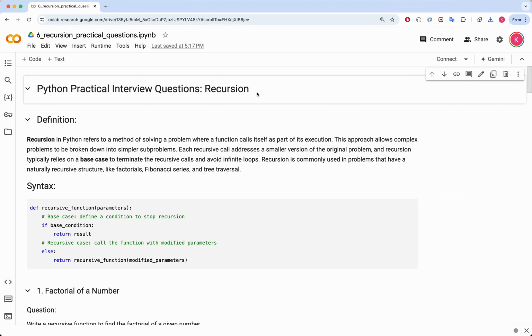In today's video, we're going to tackle one of the most frequently asked topics in Python interviews, recursion. Recursion is a powerful technique where a function calls itself to solve smaller instances of a problem. It's often used for problems like calculating factorials, solving the Fibonacci sequence, and traversing trees. We'll dive into some practical recursion questions you're likely to encounter in coding interviews and break them down step by step.